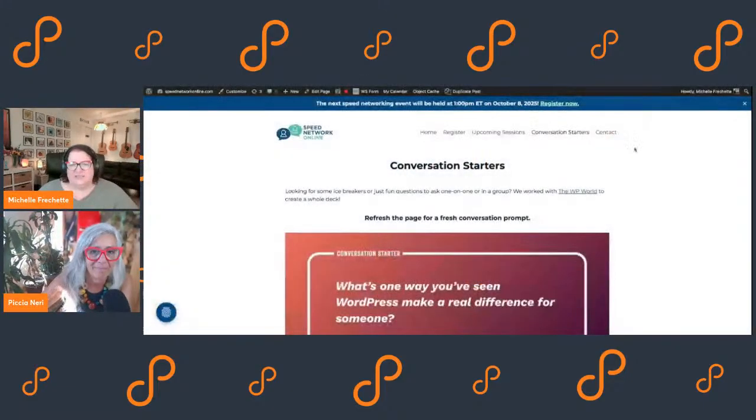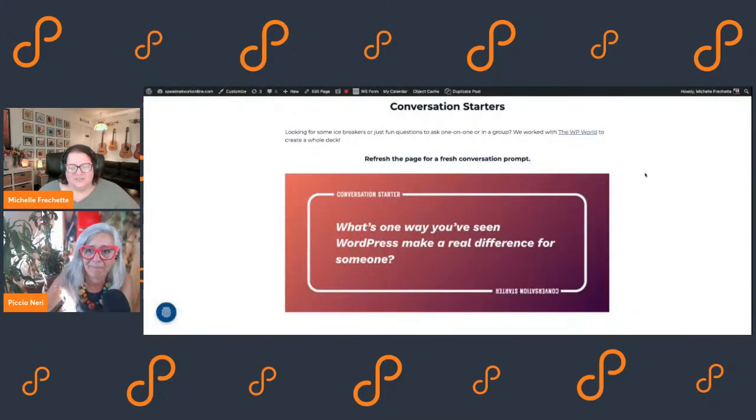So let me share my screen here. Marcus Burnett and I created these conversation starters. They're printed cards that you can put on tables at WordCamps, etc. They're just conversation starters. So when you're talking to somebody that you don't know, you can pick one up and say, hey, this one says, what's one way you've seen WordPress make a real difference for someone? And that's a way to just start a conversation.